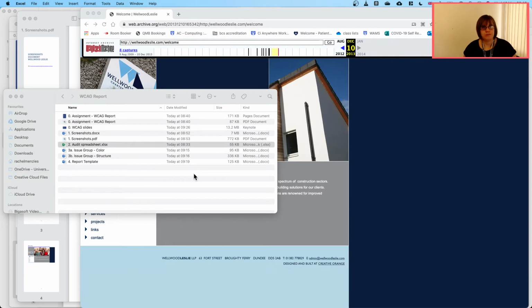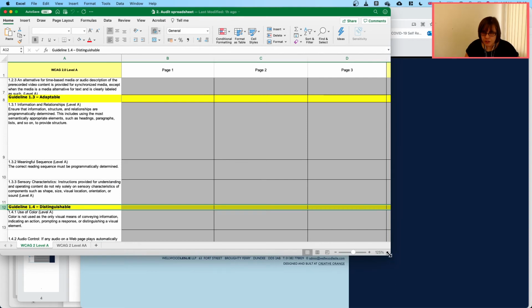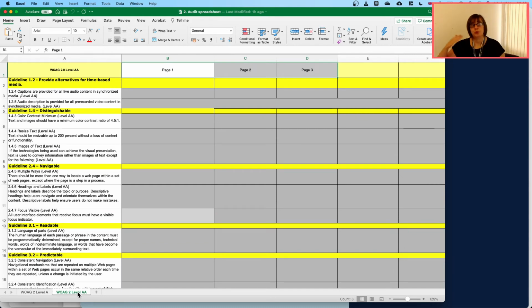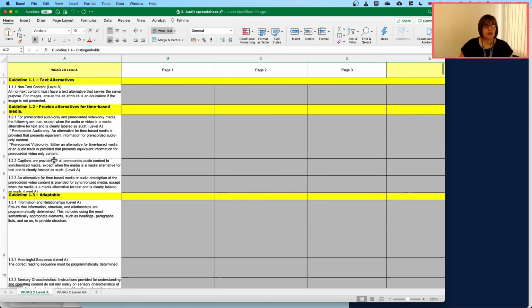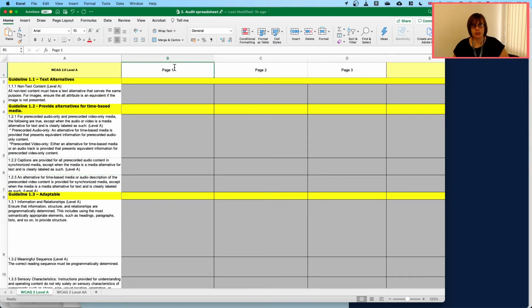Okay, so the audit spreadsheet, let me open that, probably take ages. Nope, we're fine. So this has level A and level AA. So level A is the simplest version, level AA is becoming more complex, and we have level AAA, which is the most accessible option, and we are just doing up to AA right now. So we have each of the criteria down the left hand side here, and each of these columns is a page. So I can make my first page there the home page, this one the services page, etc.